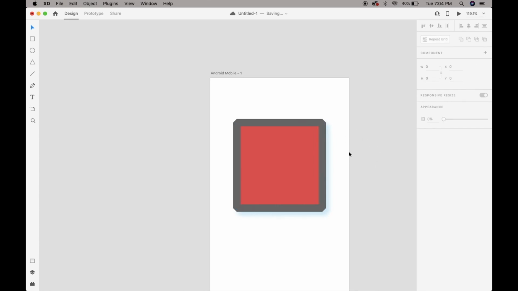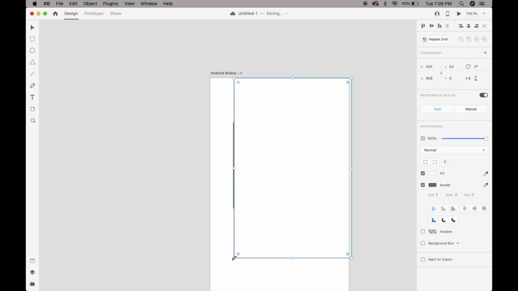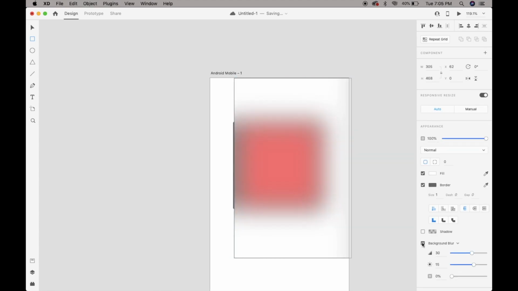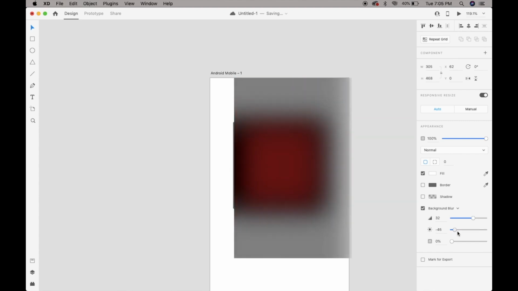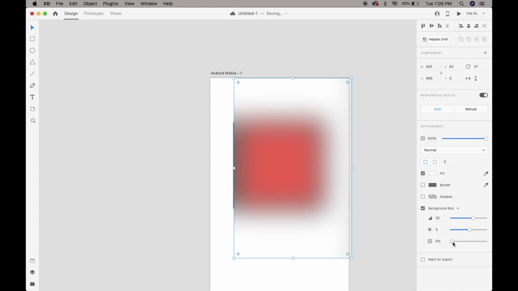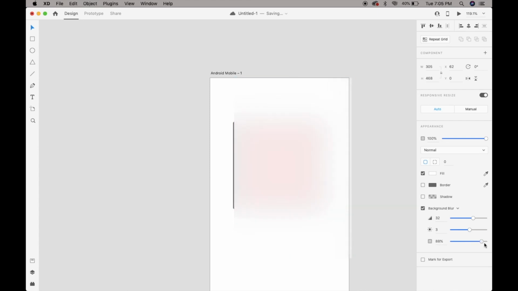Background blur. As you will see in the iPhone, the background blur effect comes. You can create the same effect through it. I created a rectangle and selected the background blur and removed the border. How much blur you want to keep, you can change it from here. You can brighten or darken the effect through this. You can increase or decrease the opacity.